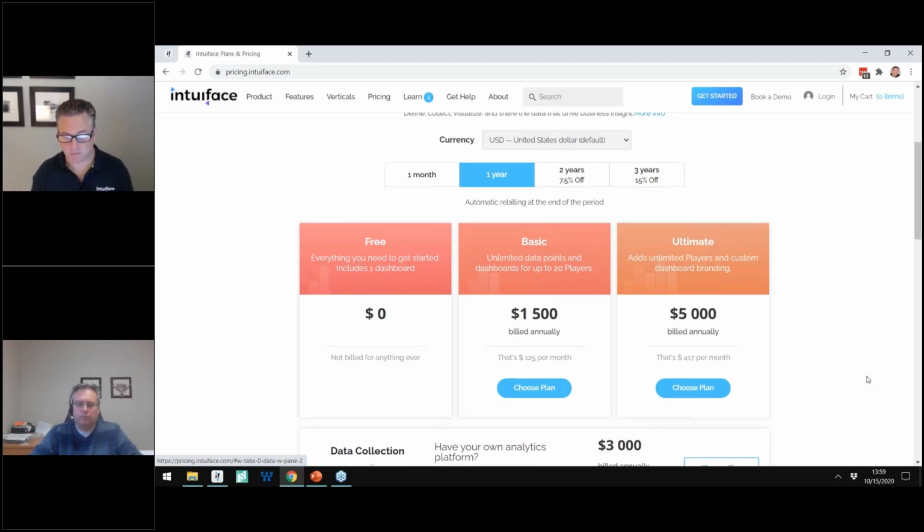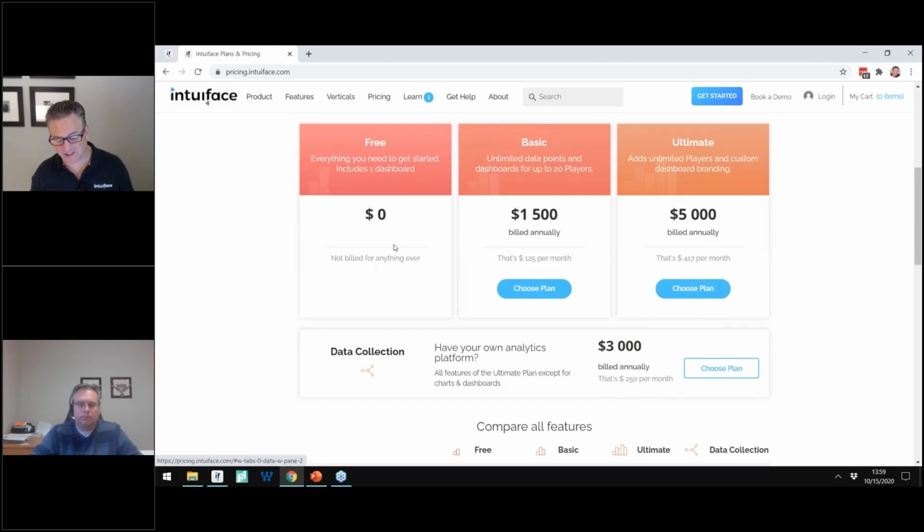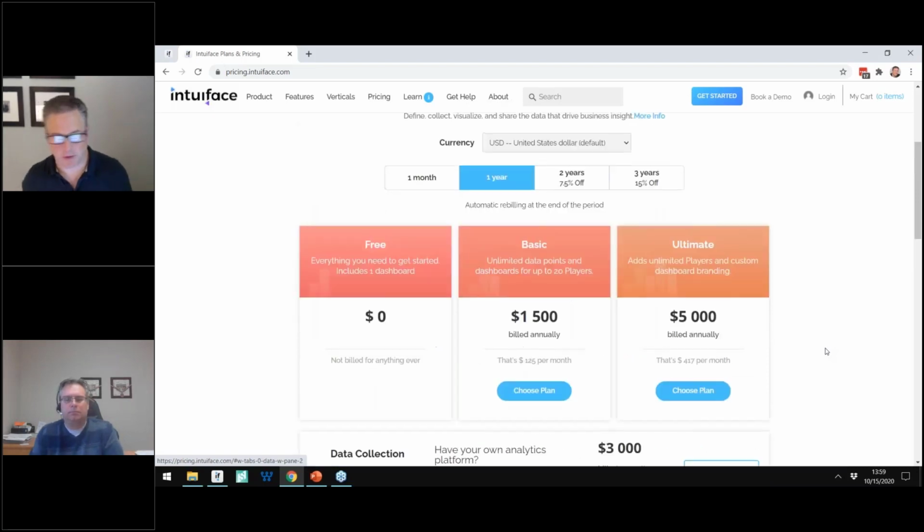Okay. And technically, see this data collection at the bottom? That thing at the bottom is you're not using our charts and dashboards feature. You just want to collect the data with Intuiface, then analyze it someplace else. So you can do that as well. But frankly, we haven't seen anybody not do basic or ultimate just because of the convenience of the chart creation process. So I did better than a ballpark. I told you exactly what it costs, at least to start.